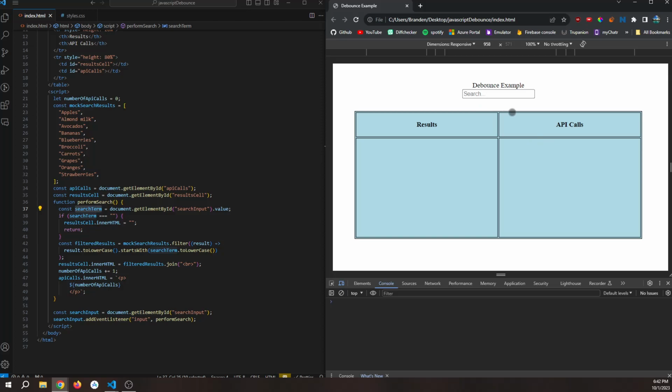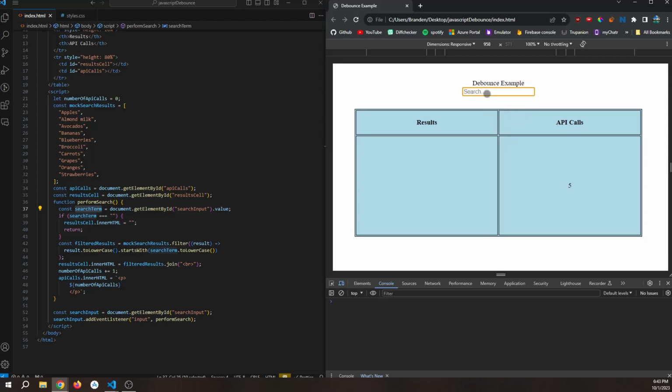So good examples of this are search input functions. For example, here we're trying to get grocery items: apples, almond milk, avocados, etc. Another example in the real world is a submit button when you're at a checkout. You don't want to be able to submit it twice and get charged twice. So there are different real world examples which this debounce implementation solves.